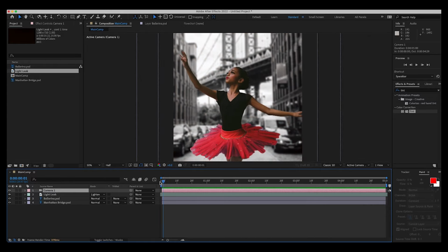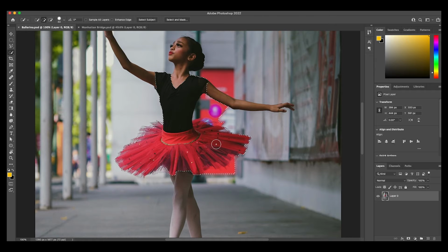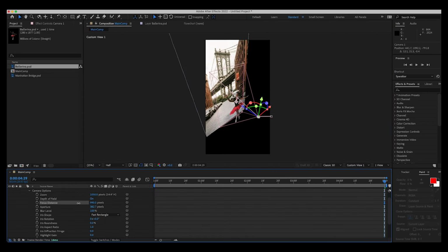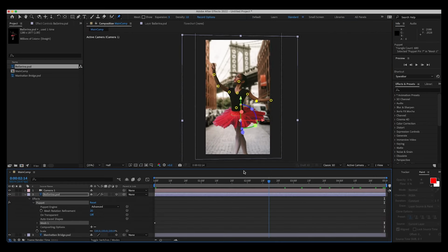And this was how to create a parallax effect, separate layers in Photoshop, and animate a 3D camera in After Effects.